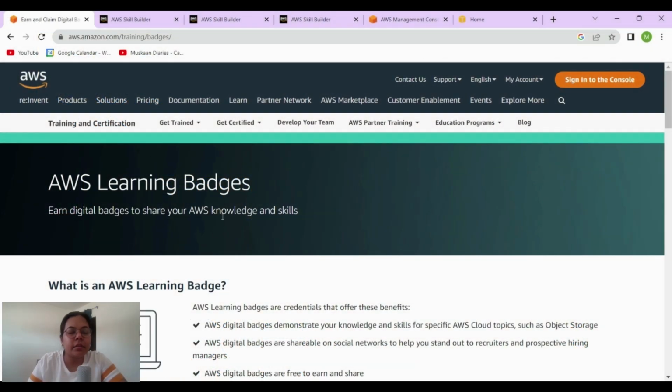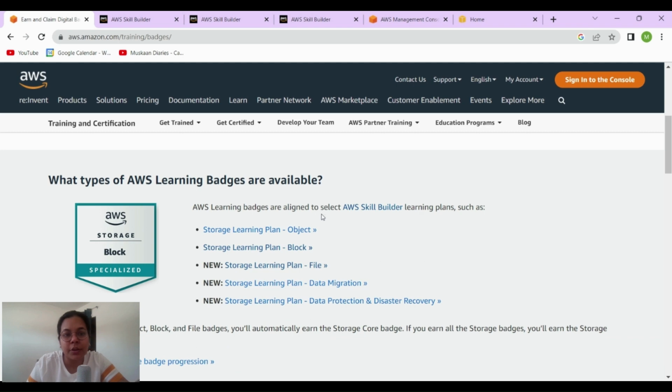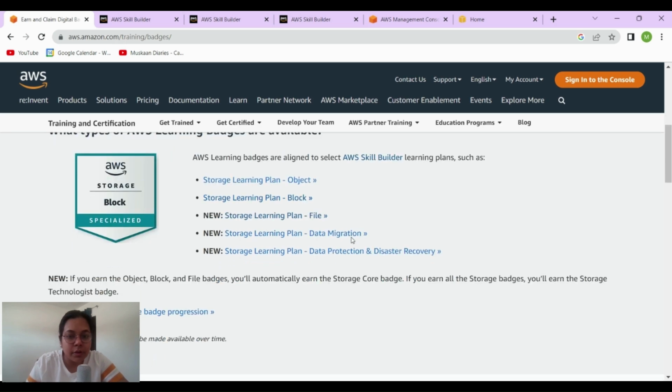So guys, this is the website. I'll leave the link in the description box, which shows you how you can earn AWS badges. And these badges are for free, and there are a lot of different types of badges that you can earn. Like let's say there's a badge for storage learning. So they will teach you in depth about the different types of storage provided by AWS, such as S3, EFS, EBS. So they'll talk about all these storage services and how they work in AWS. So this is about that.